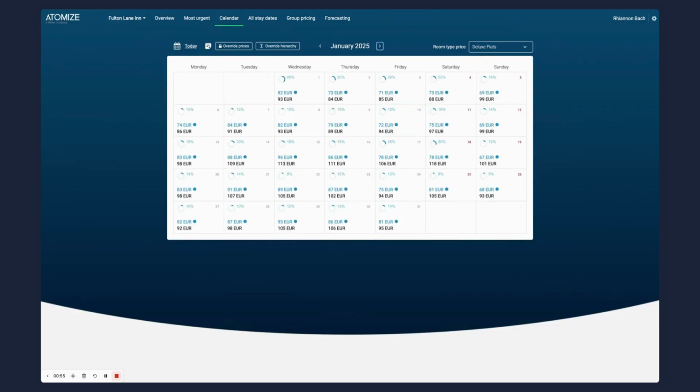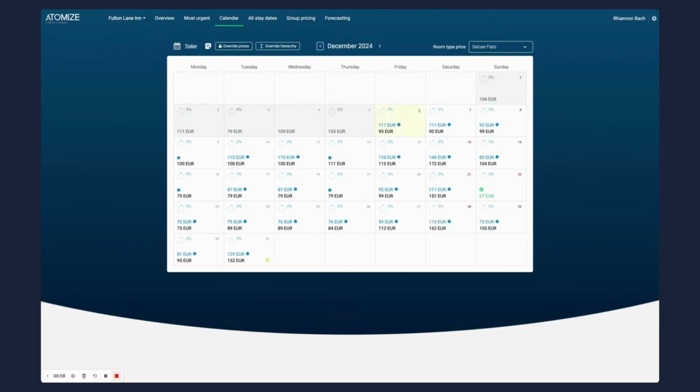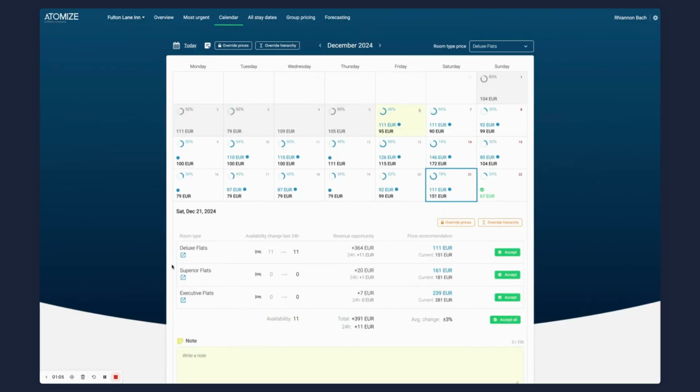For Mews PMS, we can price rooms up to 2 years in advance. Lots of price recommendations for this property. But let's go ahead and click on a specific date. Once again, we'll see all of our room types listed and the same information that we saw in the most urgent tab. If we click that room type, we'll be able to see all of the data that helped to drive the decision last time.